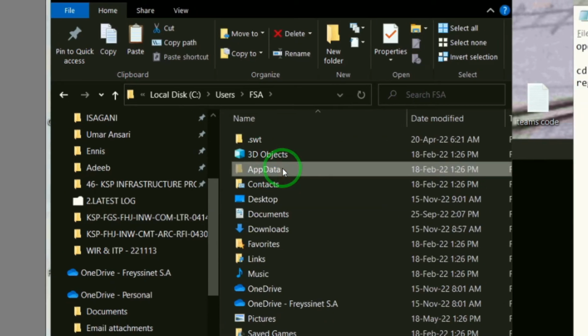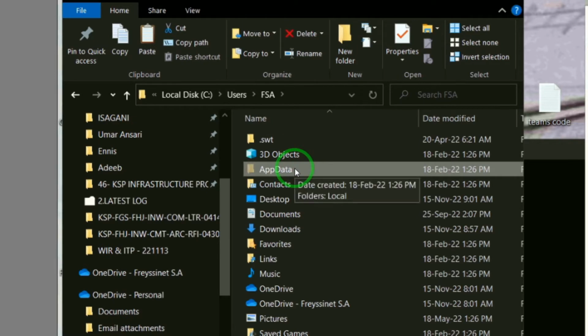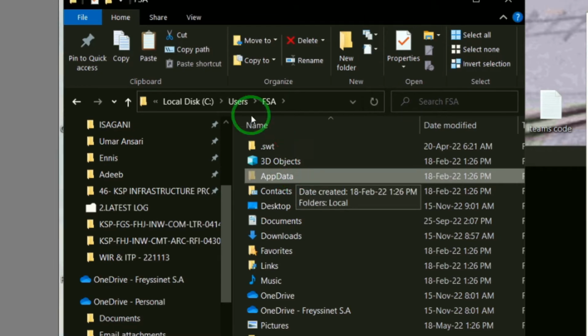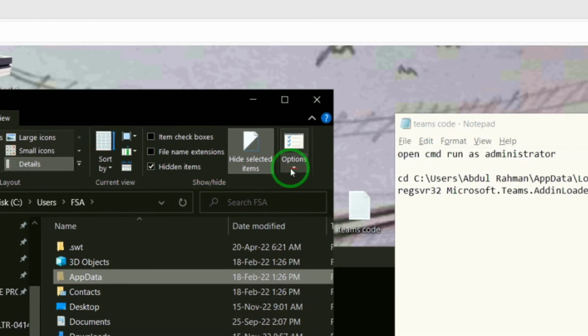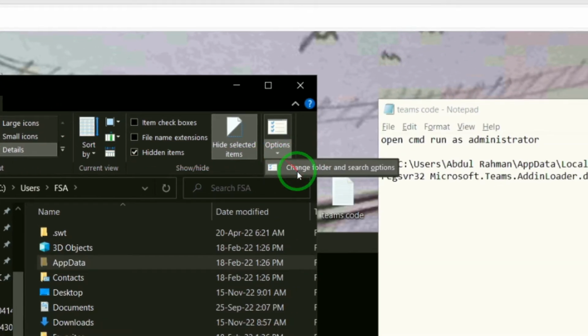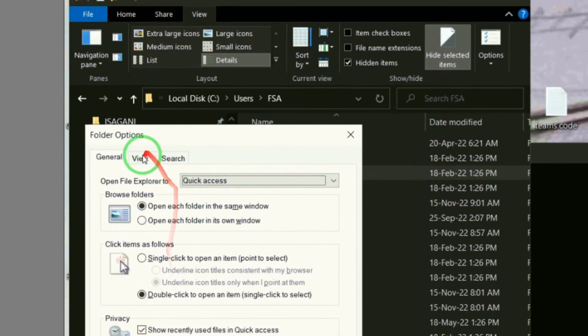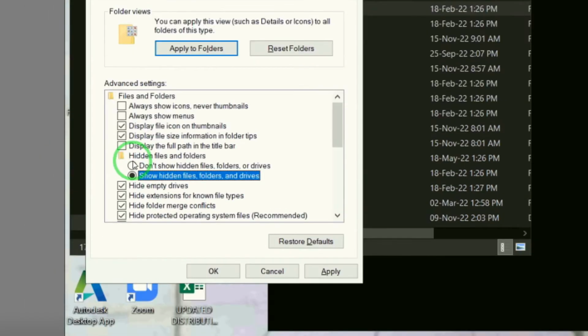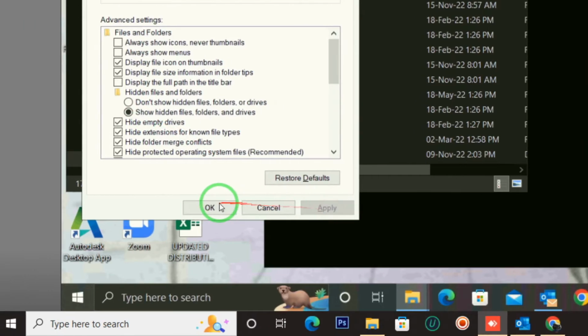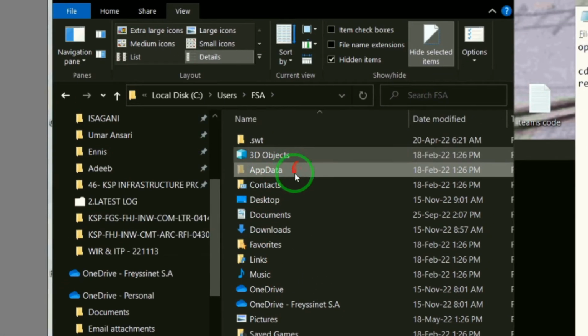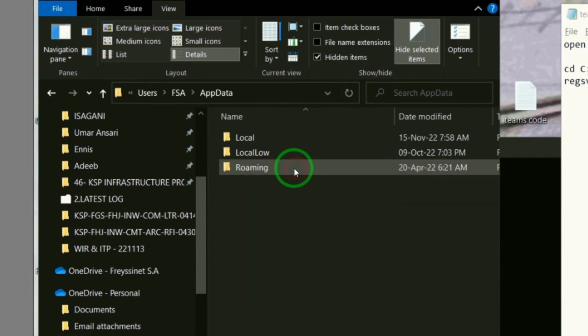AppData folder sometimes is not showing. I will show you how to enable it. Open AppData Folder.